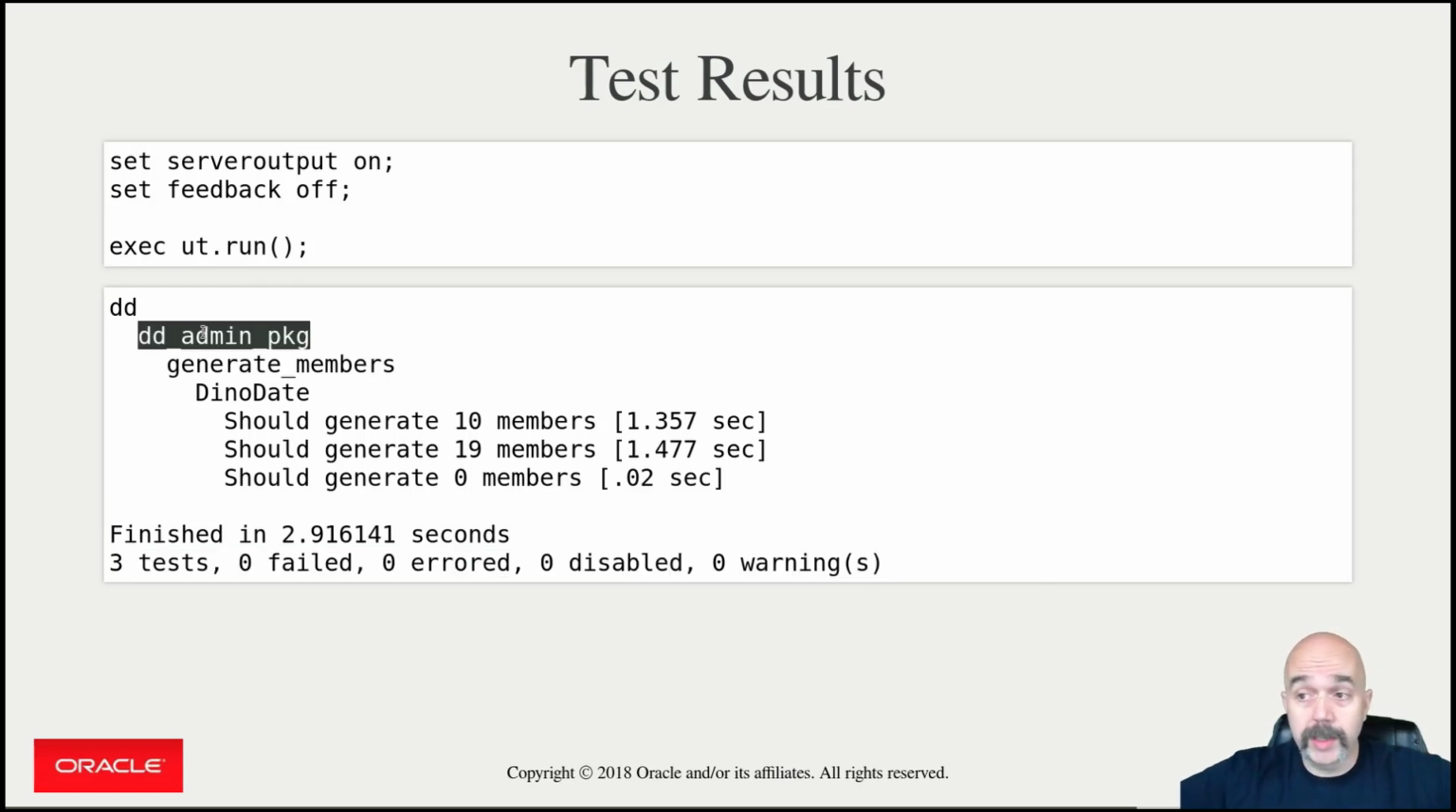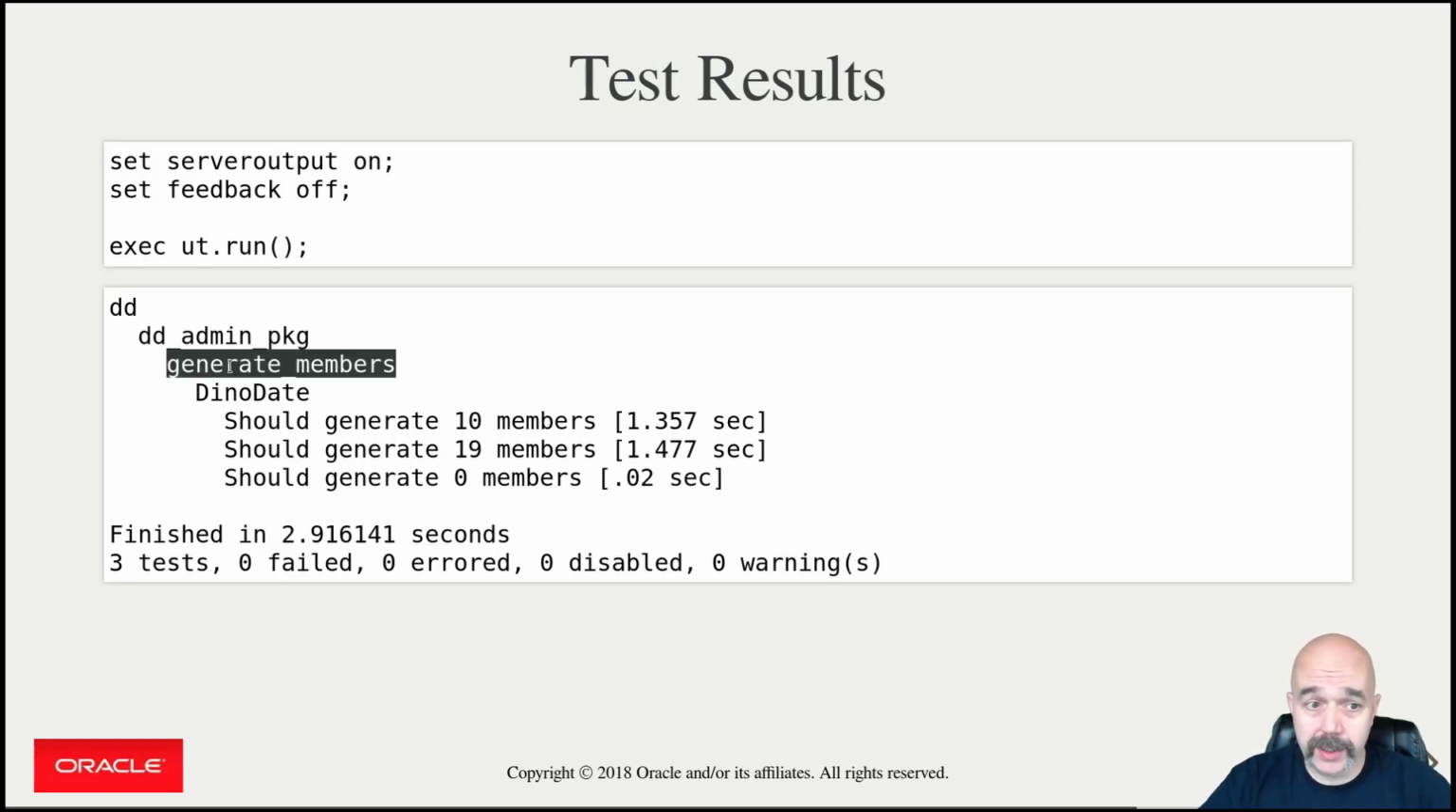Let's say I have a whole bunch of tests, which I should have in my system. I could tell it to run all the tests for just this package, or just run the tests for this function. So that suite path is a nice way to control what level you're running your tests at. Alright, so that's a very high level overview of utPLSQL.